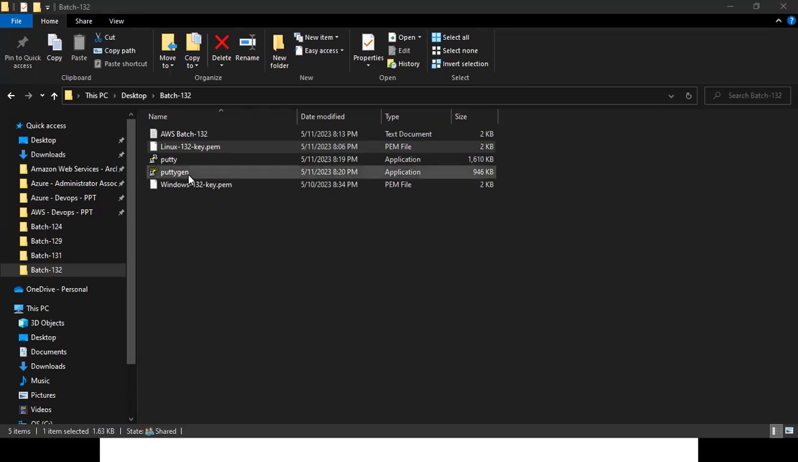So please see this very carefully, because if you make any mistake, then you will get a wrong key and you are not able to connect. And PEM is the key pair file which we have downloaded from our key pair; the file extension is .pem.